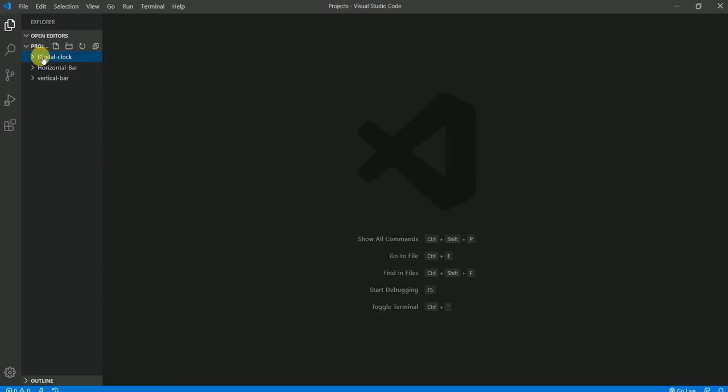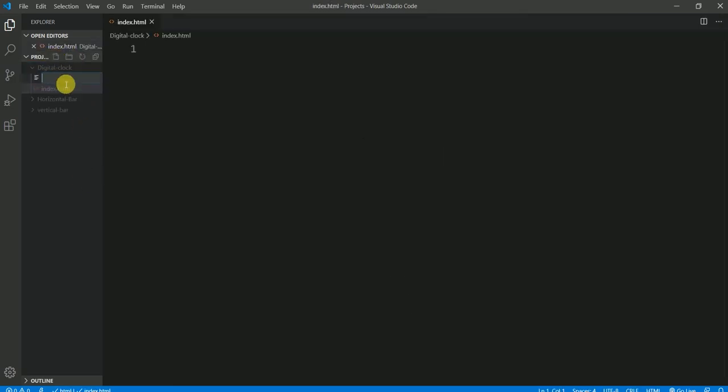Within this folder, I would like to go with a few files. The first one would be index.html. The second file would be main.css. And the third would be script.js.